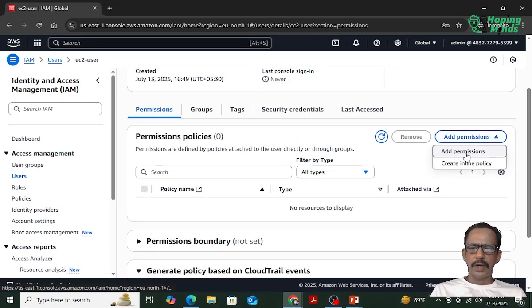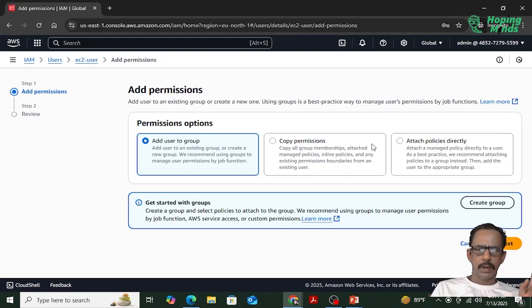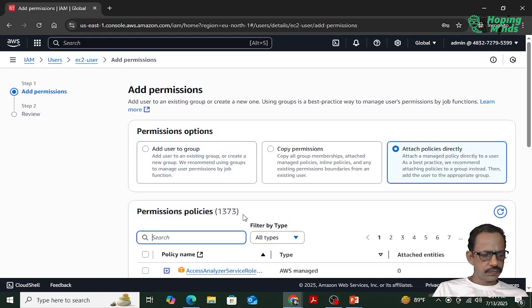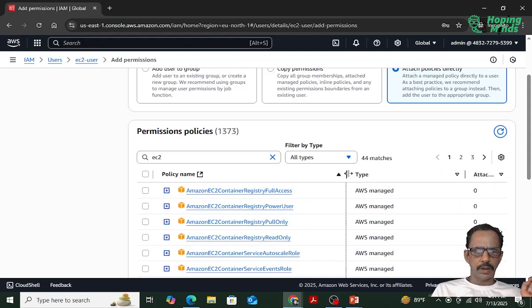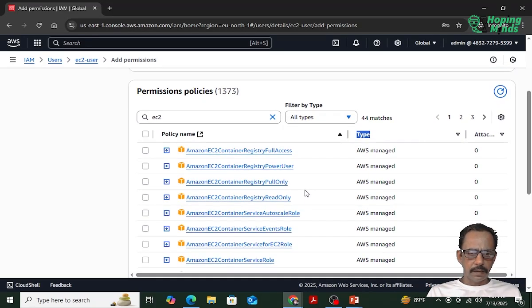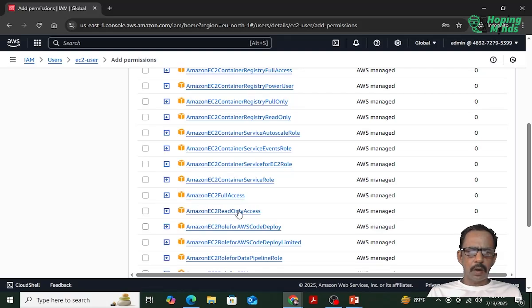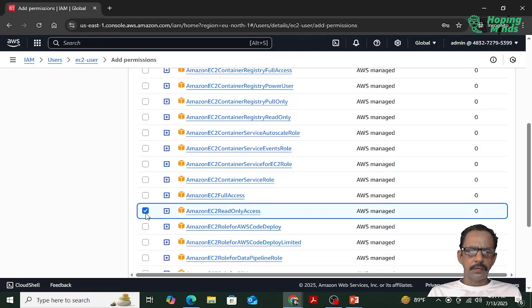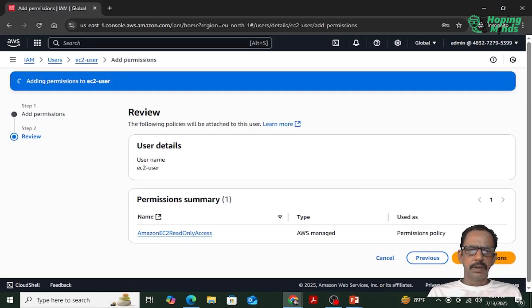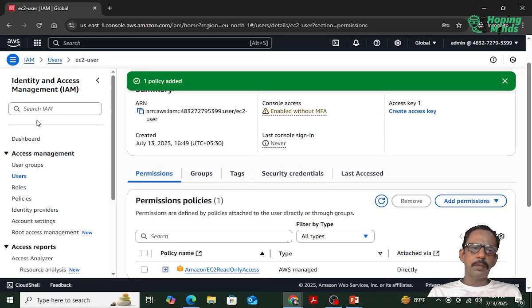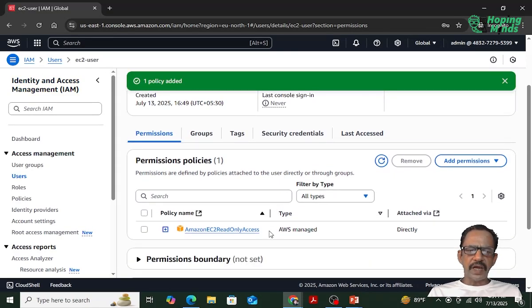So now we are going to add the permission only for EC2. Attach, search for EC2. What permission do you want to assign? EC2 full access or read only access. You go to the read only access, then go next here, add the permission. It is able to list but not able to create. So we assign EC2 access permission only, read only permissions.